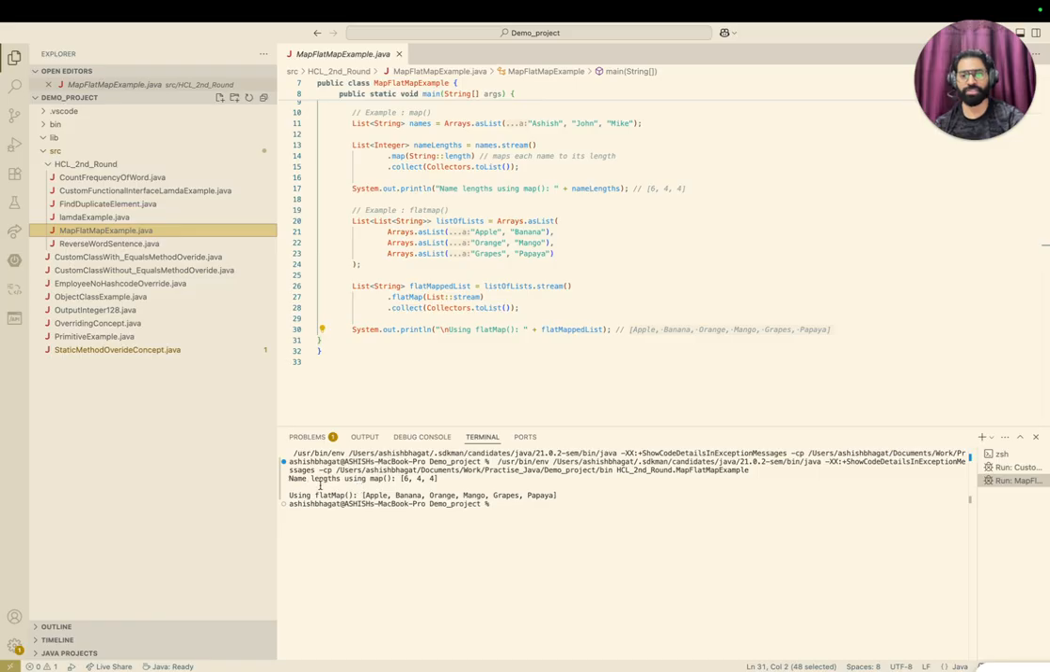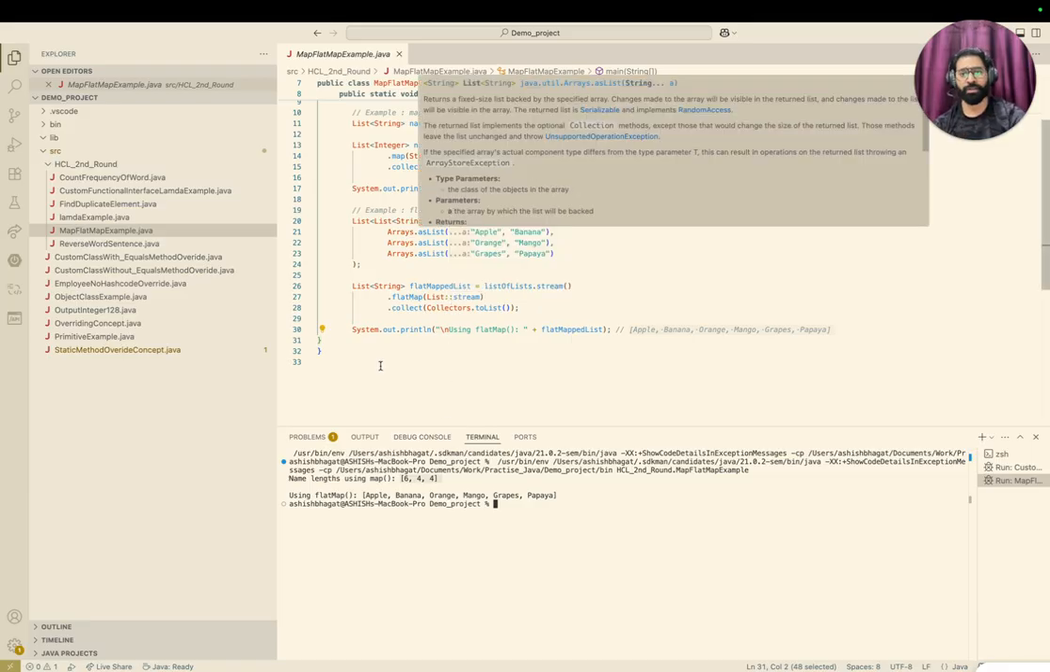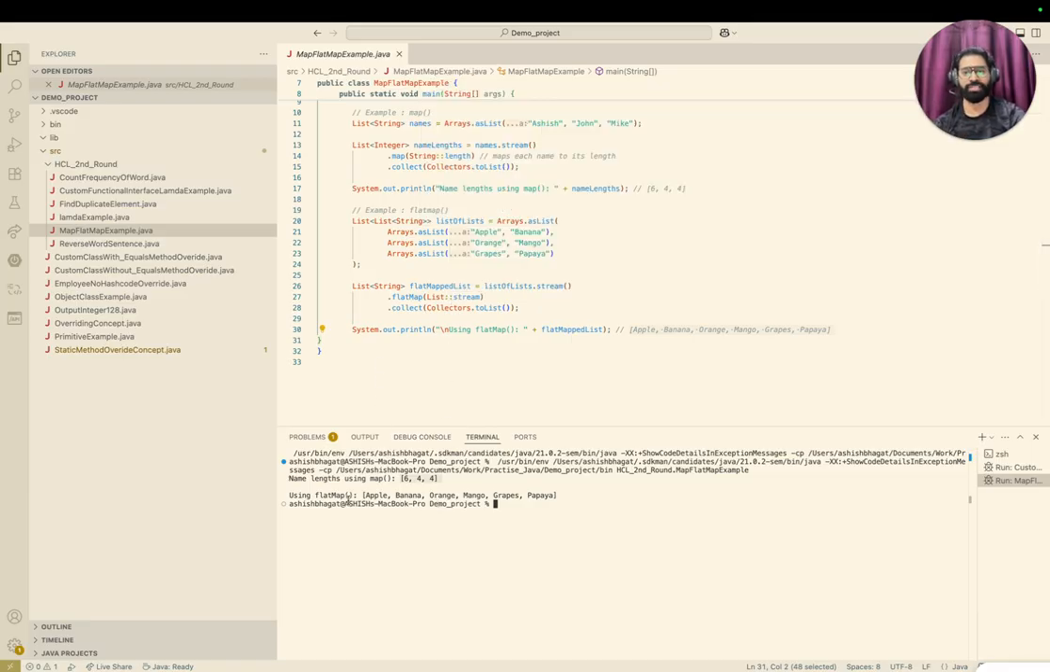In the first case we got only the length of each object present in the list, and in the second output we are using flatMap. So we have flattened the response, and all the objects are in a single list: apple, banana, grapes, mango, orange, papaya. So this is the use of flatMap. I hope you got the idea of how to use flatMap and map.